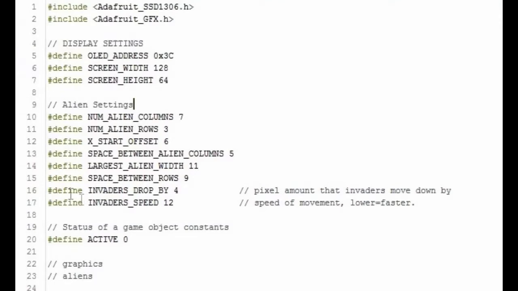We'll start off with two extra lines we've done here on lines 16 and 17. We've got the setting for how much the invaders drop by in pixels. So every time they get to one side of the screen, right or left, they will drop by this amount. At the moment I've got it set to 4, which seems about right for the screen. And then the next one is the speed of movement, so how fast they go across the screen.